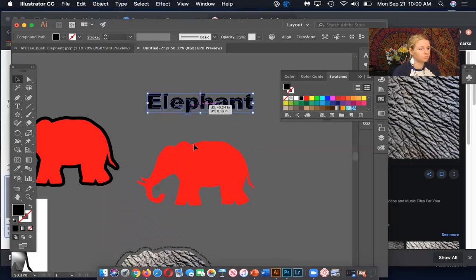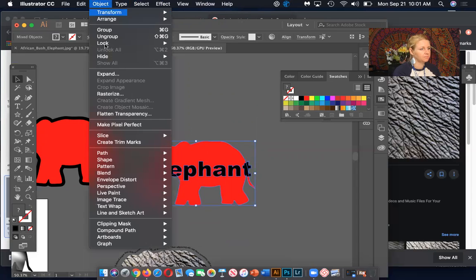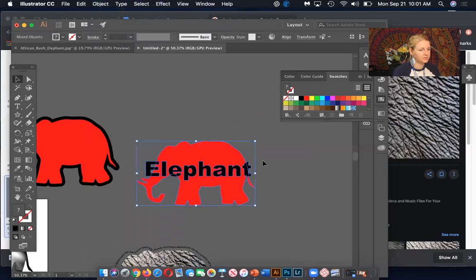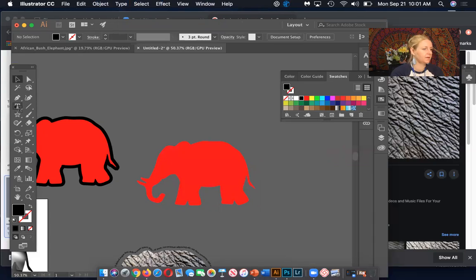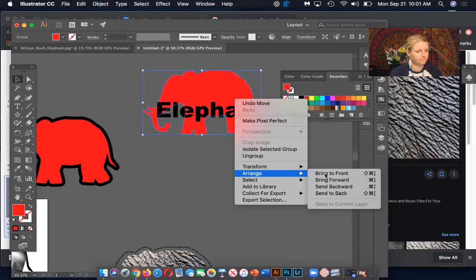And now we can put this on top of our elephant. Select the elephant, Object, Envelope Distort, Make with Top Object. And the other thing that might have happened is, yeah, so this is supposed to be underneath that. Okay, so we're going to delete this, do it again. Type elephant, make it a little bigger with the selection tool. And this time we're going to put the top object over it. So the elephant needs to come to the top.